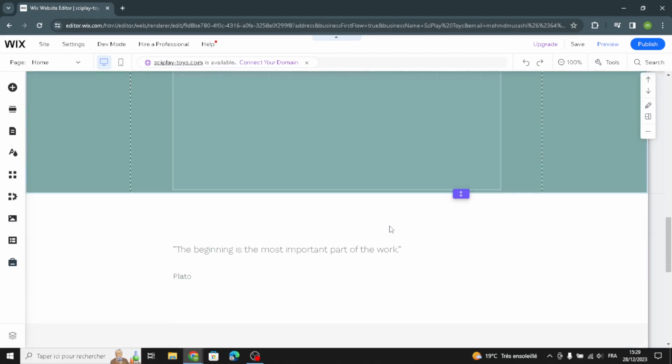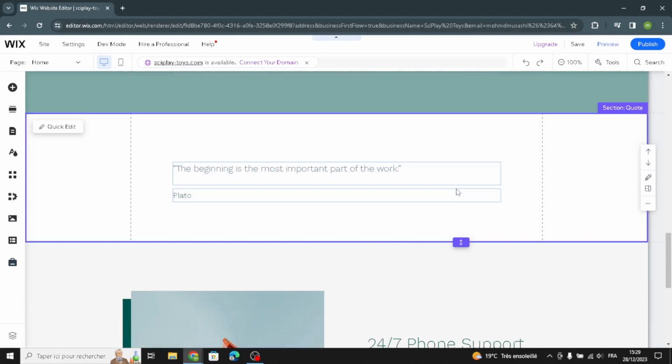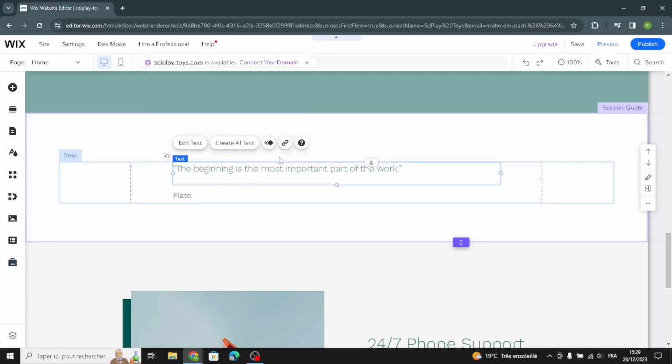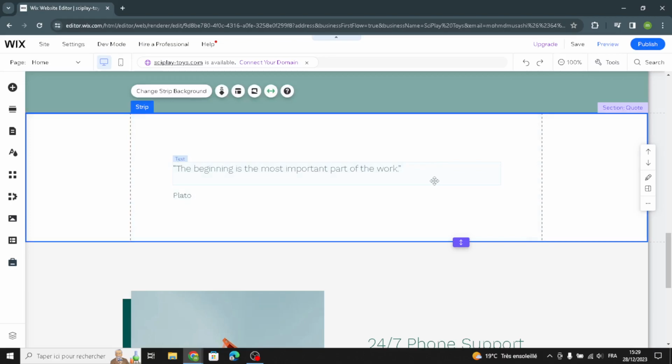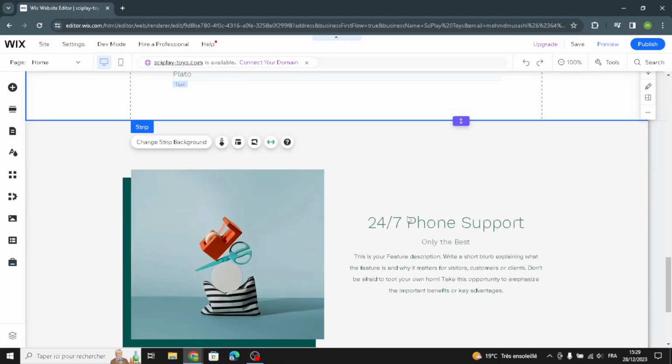Okay, so let's move on to the next section. This is the code section. So as you see, you can change the code. Just create AI text and describe what you want in your text. This is the same thing as normal. Okay, so let's move on to the next section.